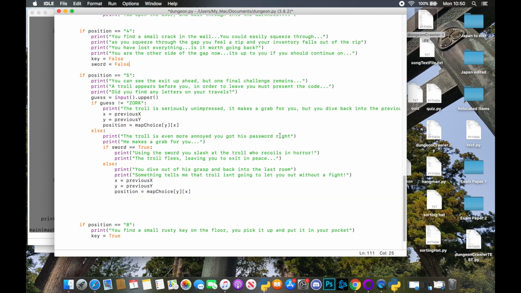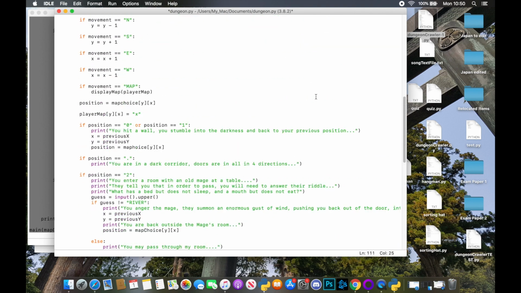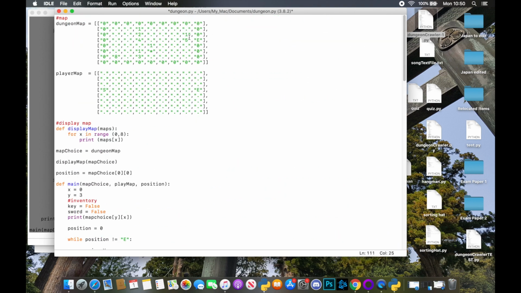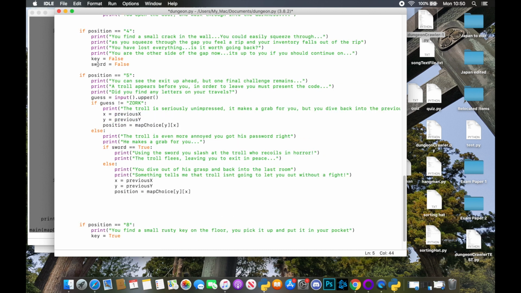If we look at the end of my map here, just before I get to the end, I've got 5, which is kind of like the end boss. So if position equals 5, you see a troll appear ahead of you. He wants the code for you to leave. I've said that the code is the word Zork, which is kind of like an old school adventure game. What I could have done is put more clues to that in the other rooms and had my character build up more clues, and that's something you can do.